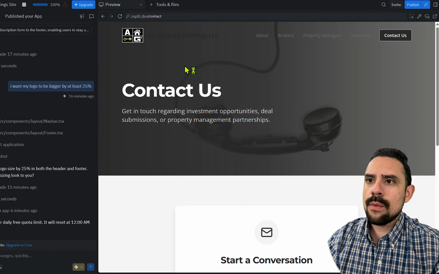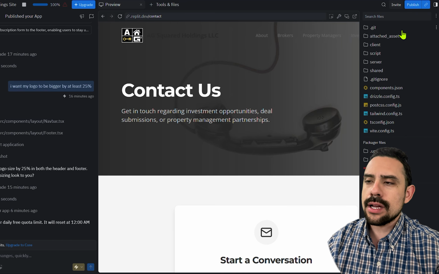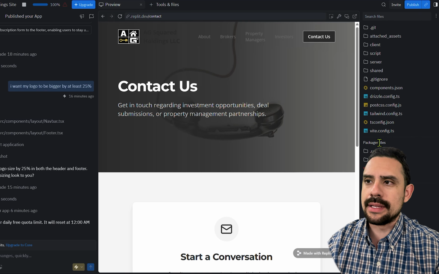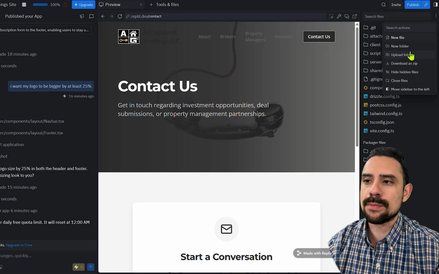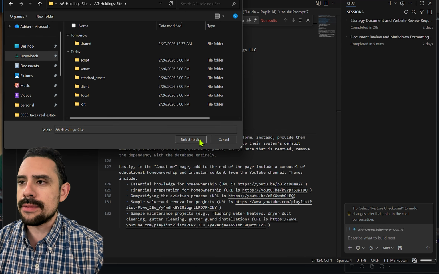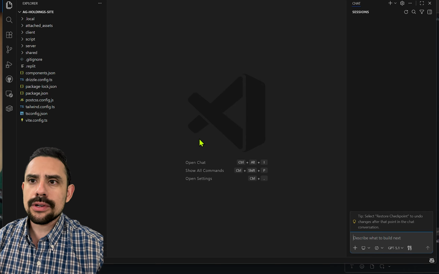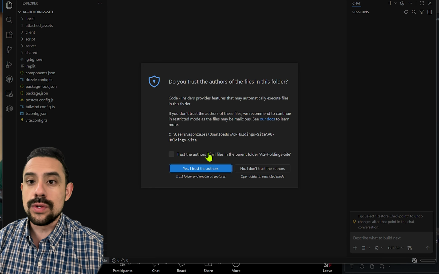All right, the first thing we want to do is pull up our website on Replit. At the top right, there's this icon that pulls up the navigation on the right side. These are all of the files. In our particular case, I want to go ahead and export all of these files. In order to do that, I press the 3-dot icon on the top right and click on download as a zip. In my particular case, I want to save it and open it up using VS Code.